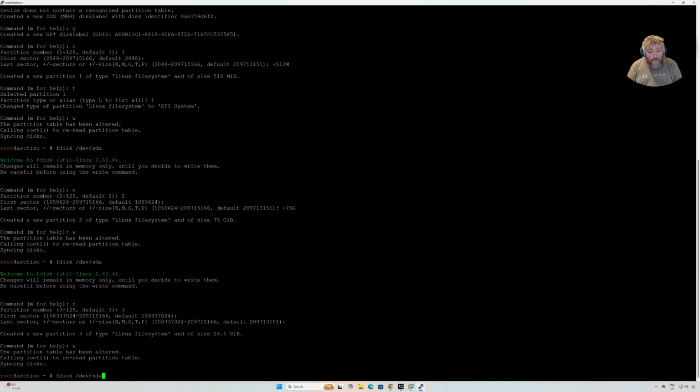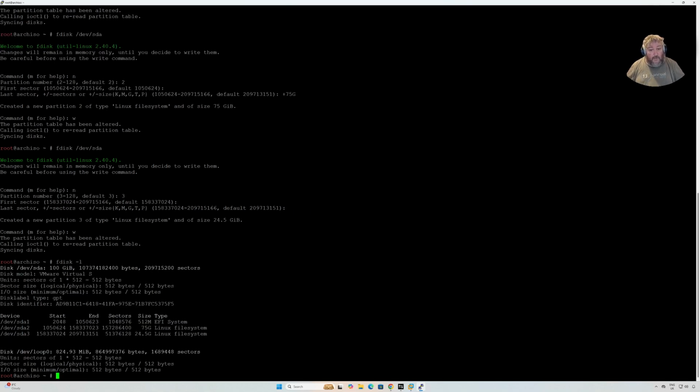Now let's just go back and do fdisk -l, and you should be able to see now, before we go any further, we've got a /dev/sda1, which is our EFI system. It's our 512 meg partition. /dev/sda2, which is our 75 gig partition. /dev/sda3, which is our 24.5 gig partition. So we've got our EFI boot partition, we've got our root partition, and we've got our home partition. And that's all we've got at the moment.